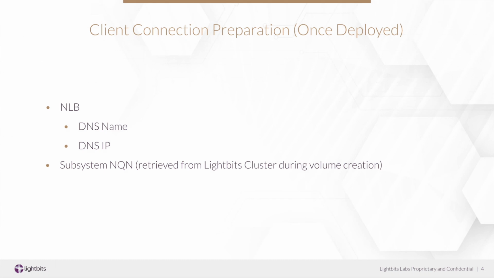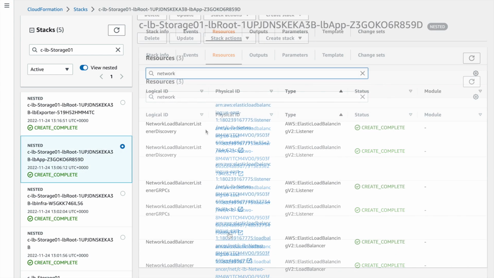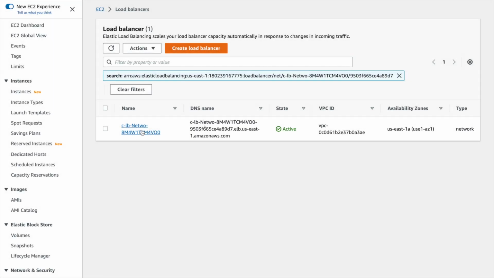In order to get started, we need to retrieve the network load balancer and the subsystem NQN that we will use during volume creation. The network load balancer is located in the app stack. Copy the DNS name.